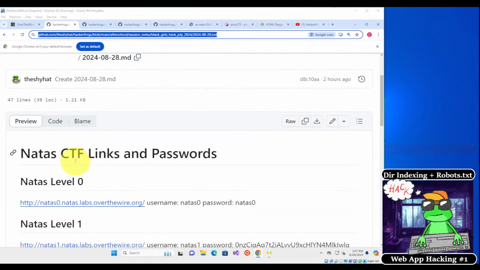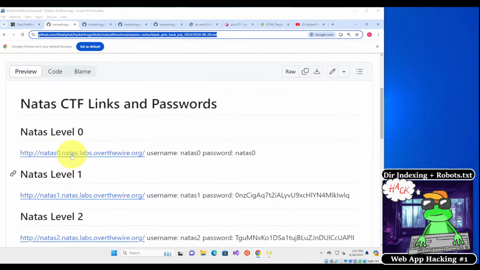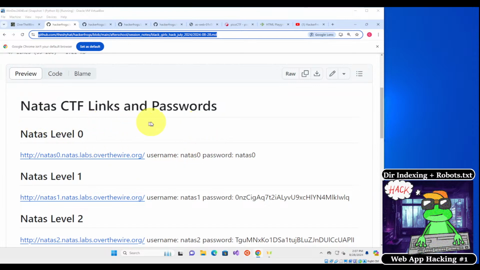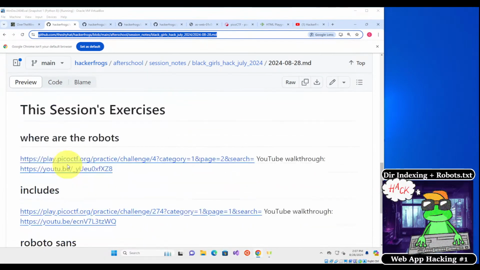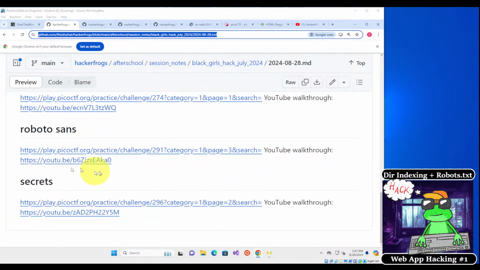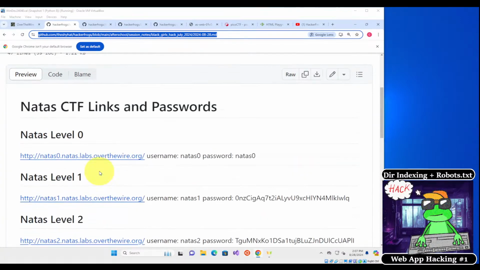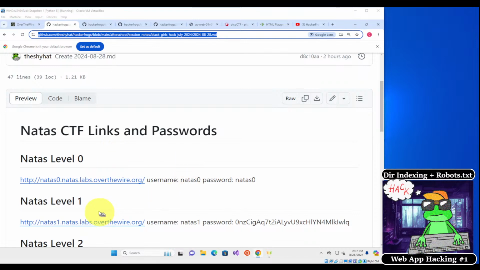Over at the GitHub, we have our links for the Natas CTF levels that we're going to be going through today, and then the PicoCTF challenges we're going to be doing today. So what we need to do is navigate to that link and click on the link that goes to Natas level 0 over here. There's also a username, natas0, and a password, natas0. So just click on that link.